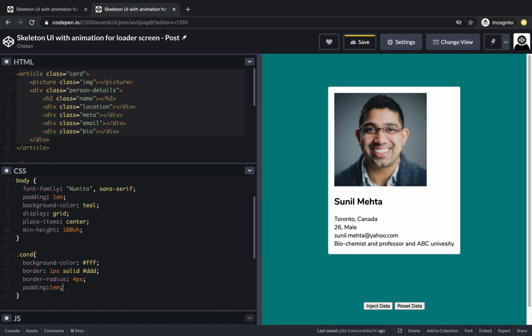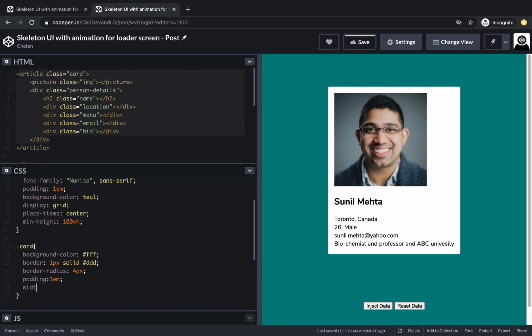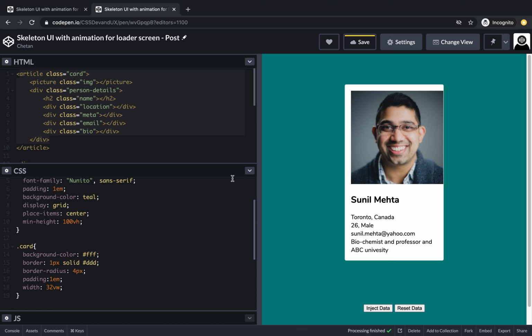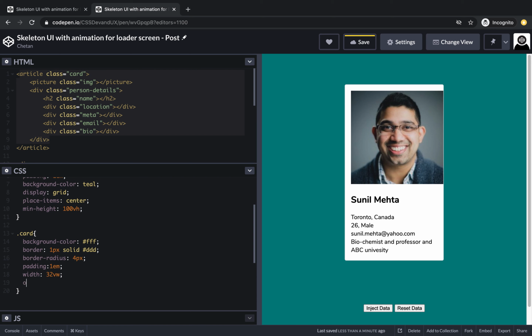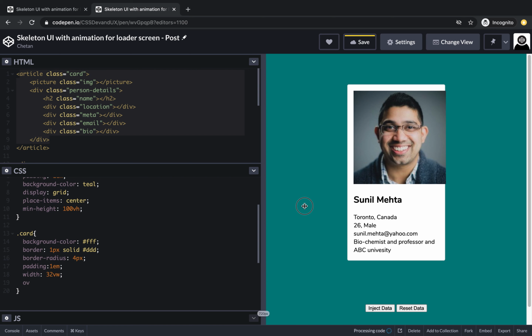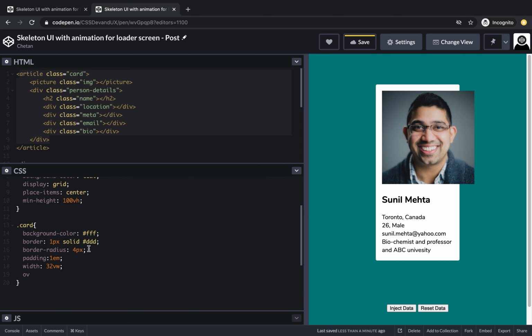Okay, now it's stretching outwards as well, so let's just give it a width of 32vw, which is like 32% of the available space. If it's smaller, it goes outside, so we need to give it an overflow property of hidden.